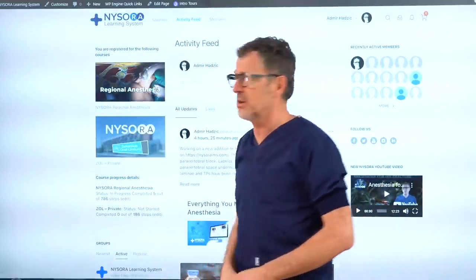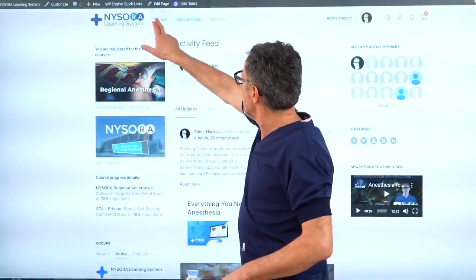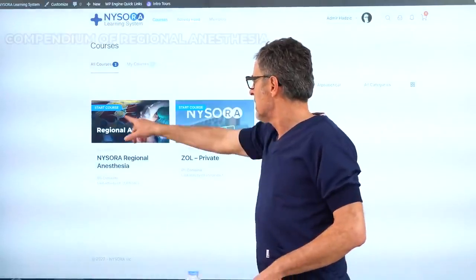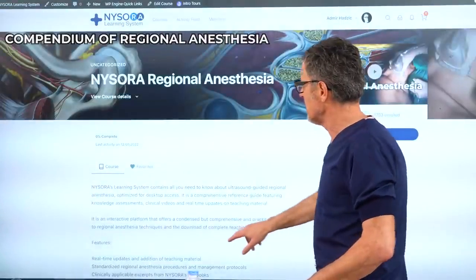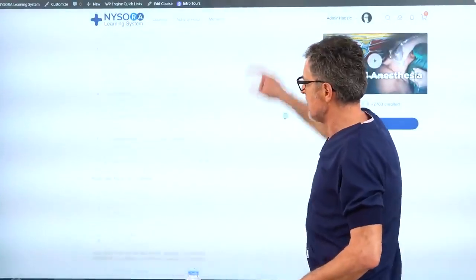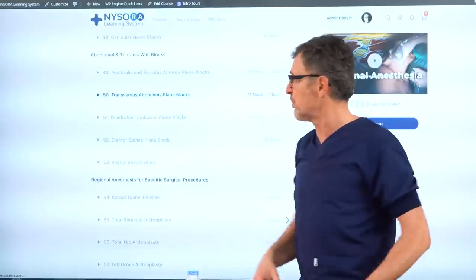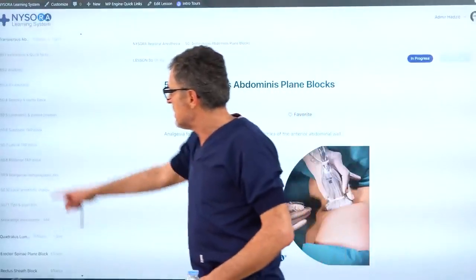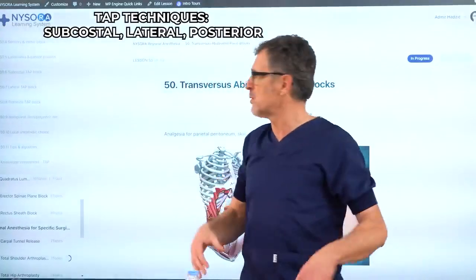But if you go into the Compendium of Regional Anesthesia, here we're going to go out of the activity feed into the Regional Anesthesia Compendium and scroll down to the abdominal wall blocks. If you go into the transversus abdominis plane block, here you can see the various techniques that do introduce a lot of confusion.